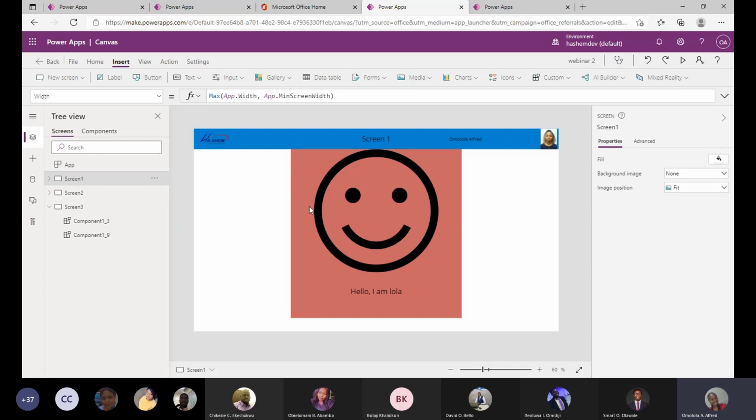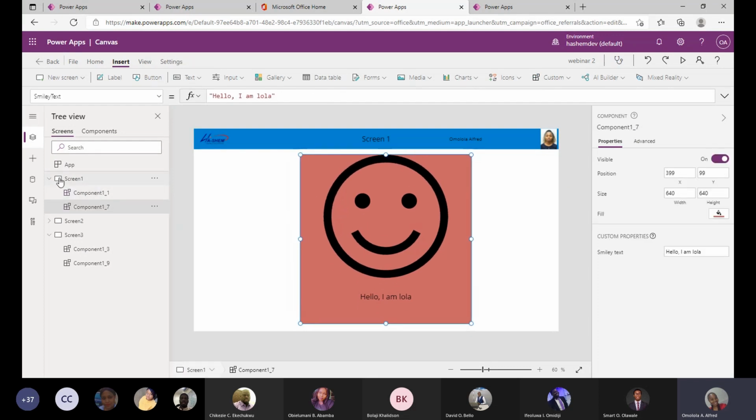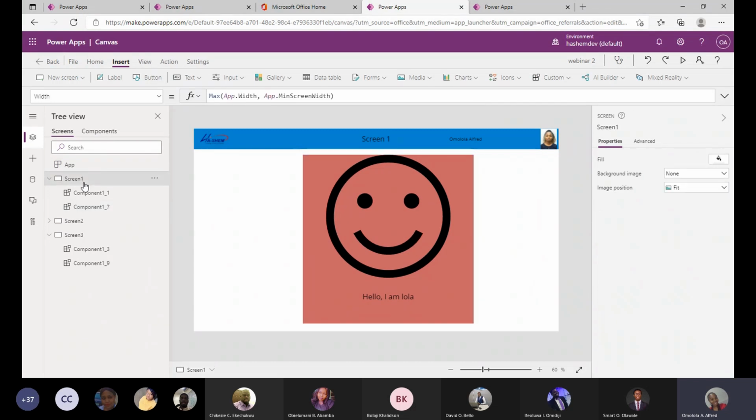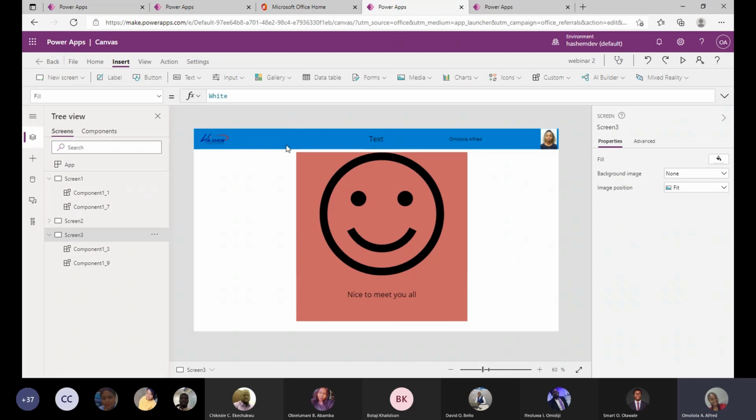And this is why, whenever you want to build an application using Canvas, please don't just start building your application, start using components. This is screen 1, you can see it has changed. Screen 2, it has changed. Screen 3, it has changed. But this is actually ugly.